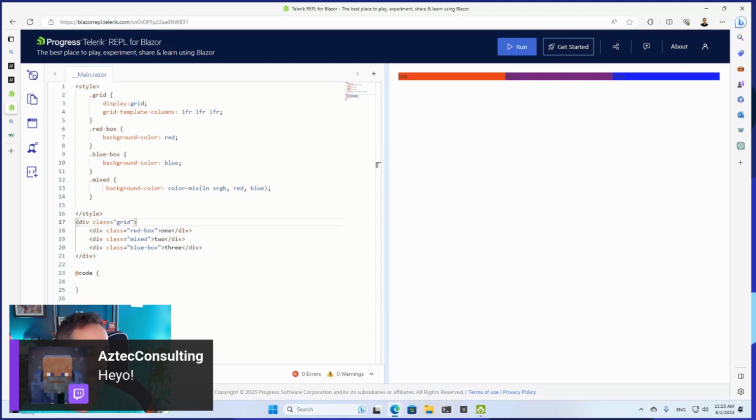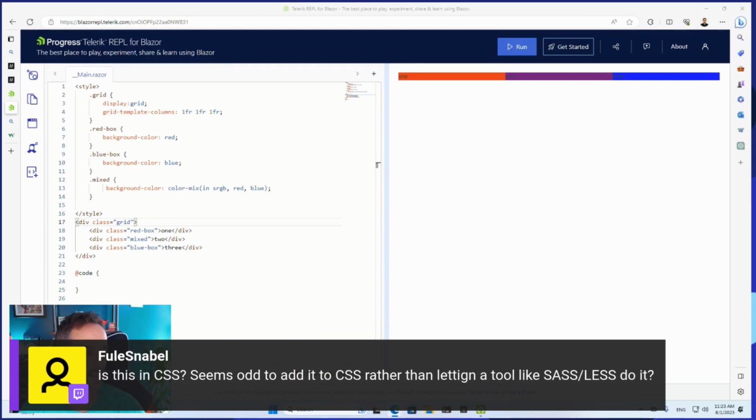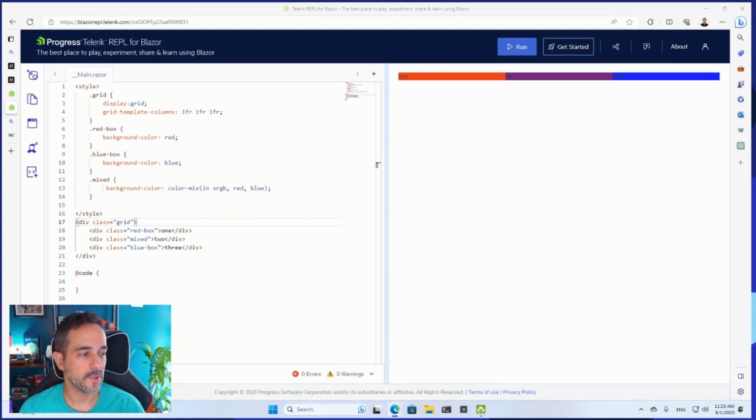It seems odd to add CSS rather than a legit tool like CSS and SAS. That's an interesting observation. CSS is a standard, and SAS and Less have kind of, well, not so much Less anymore. SAS kind of paved the way for some of the features that people wanted to see added to CSS, but CSS is the place to be for doing modern development in CSS. SAS is kind of starting to hit those sunsetting days, in my opinion.